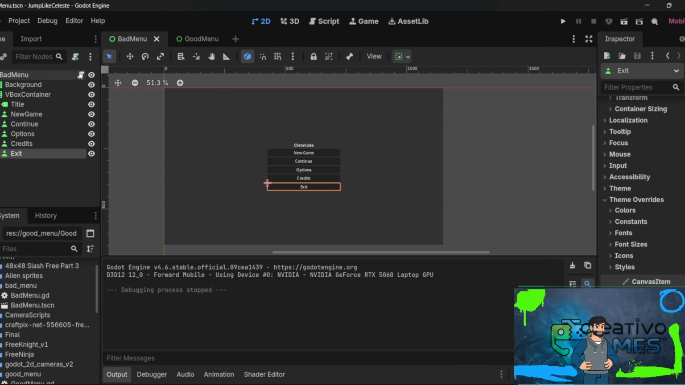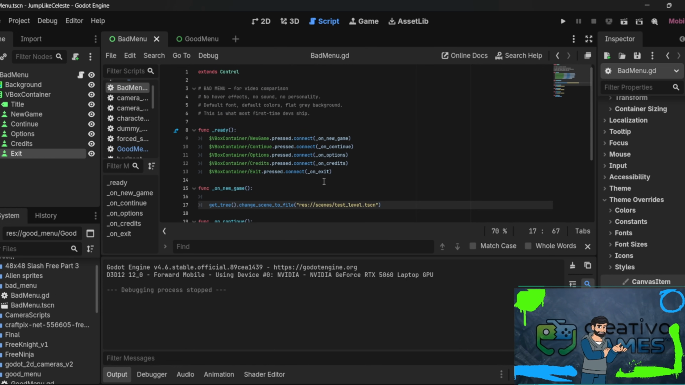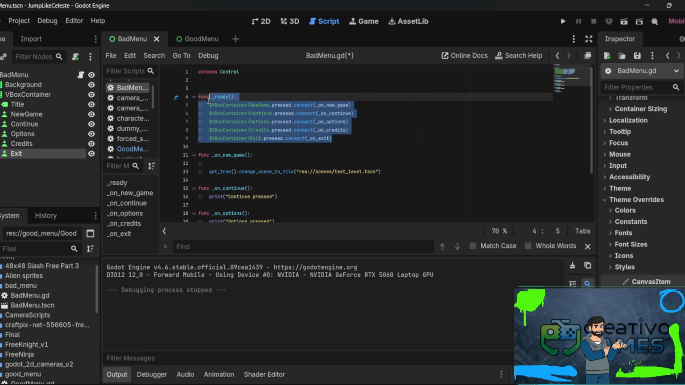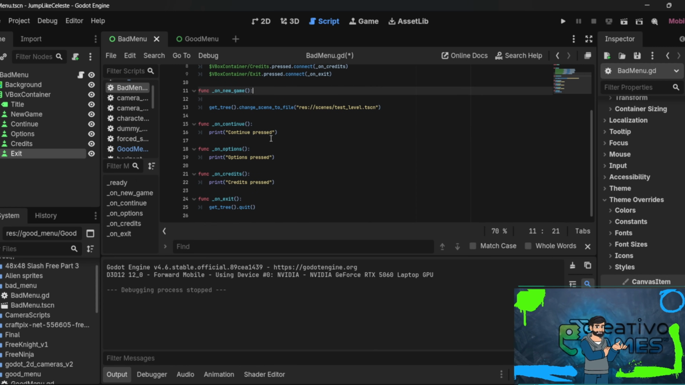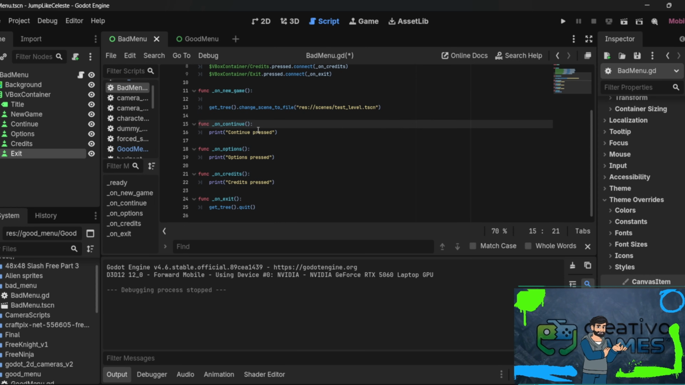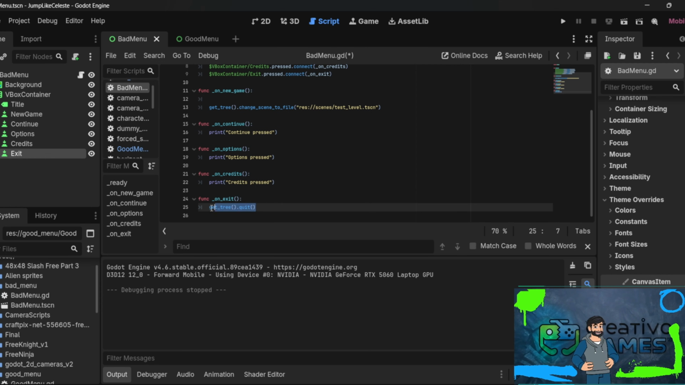What does the code do, you will ask? It does the pretty basics. On the ready function we are just connecting all the buttons to their functions. And here we are just connecting each button to the correct scene. I have only the game scene, I don't have the continue or options scene, as this video is just a brief showcase of bad and good. So I have only the new game scene, and on the exit button we are just exiting.